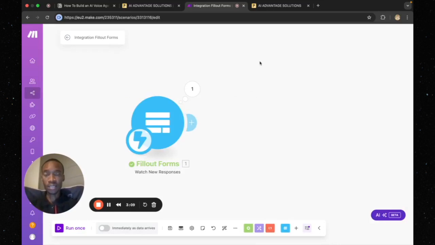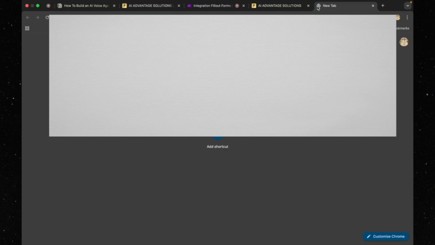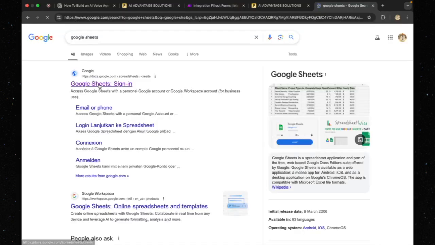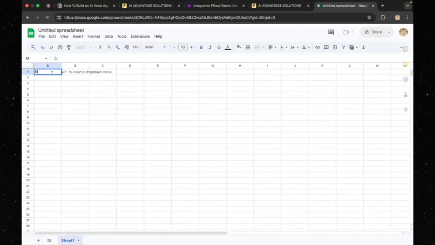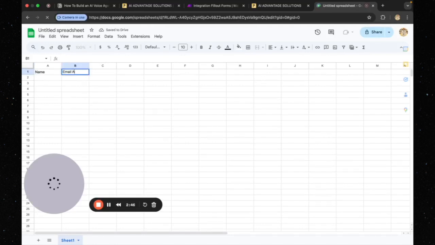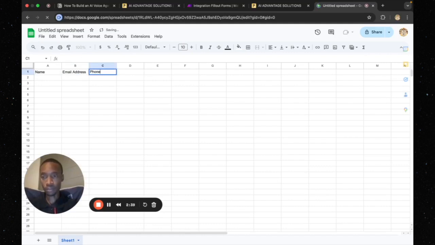What we need to do is let's actually create the Google Sheets CRM. So we'll just say Google Sheets, and we sign in to Google Sheets. And then here in Google Sheets, we'll just put in name. Just like the form, we'll put in name. I believe we put in email address. We put in phone number, and then we can just put in here solution.